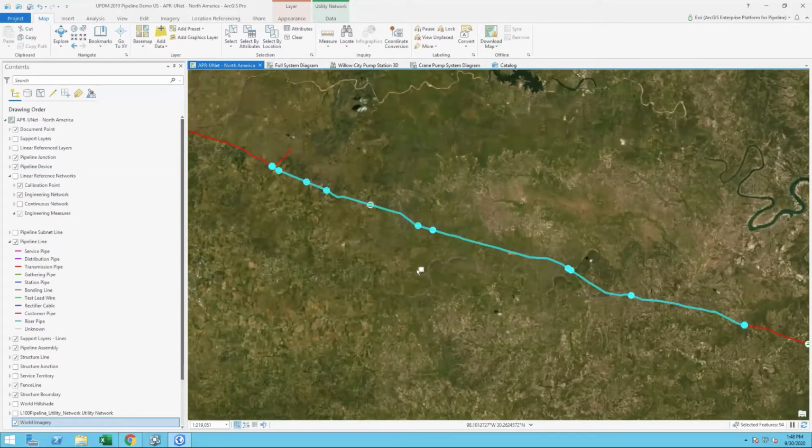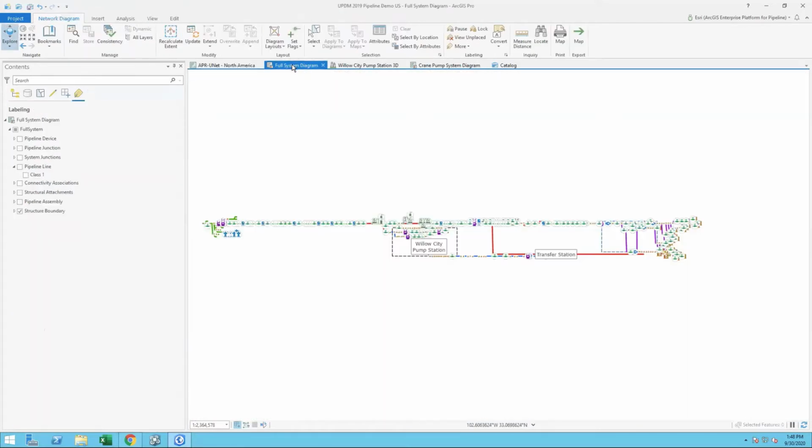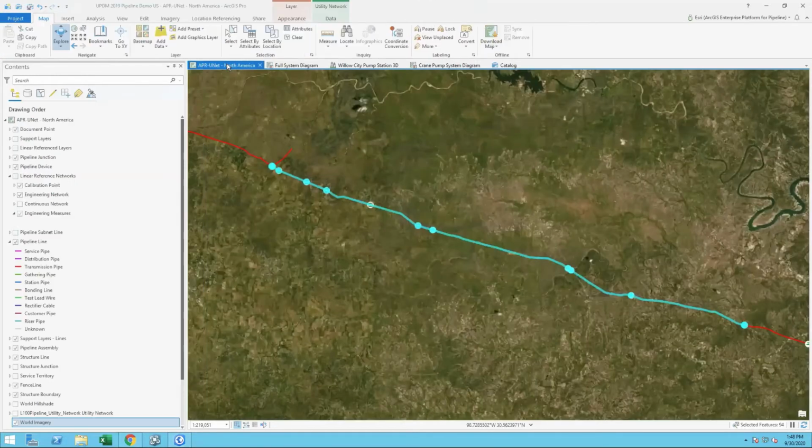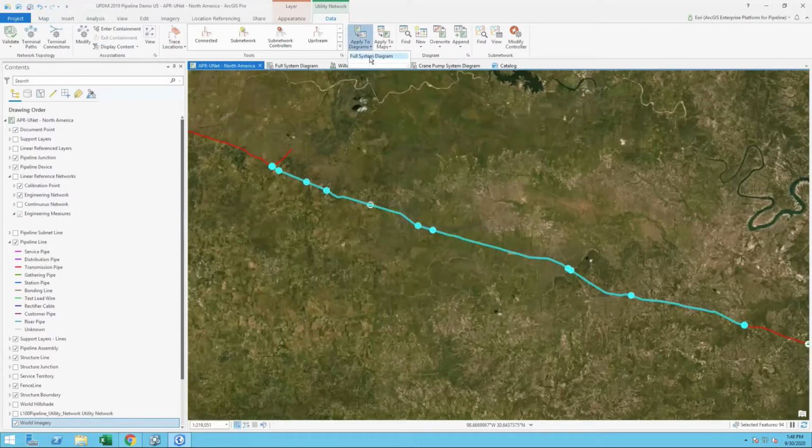So even at this level, this can be difficult to understand exactly what's going on here. I've got a lot of components here at the station and a lot of other additional components strung out over this long mainline section. So what I'm doing here is taking this entire system and then using another functionality of the utility network to create a single line schematic or diagram of this entire facility. So now I see an end-to-end diagram of all those components, but more importantly, I can take this selection set here from the map and I could actually apply that to that diagram.